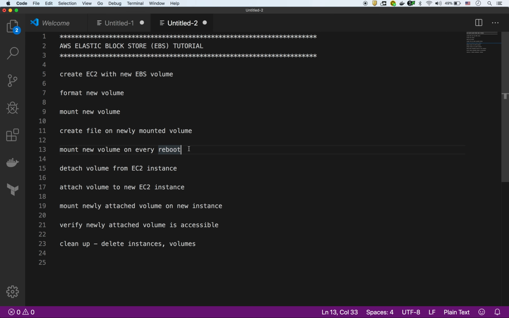And then we're going to detach it from the EC2 instance and attach it to another EC2 instance. And that will show that that volume can then be transferred to other EC2 instances. So it's kind of like a USB stick that you can attach to any EC2 instance. And then finally, we're going to clean it up and delete the instances and the volumes.